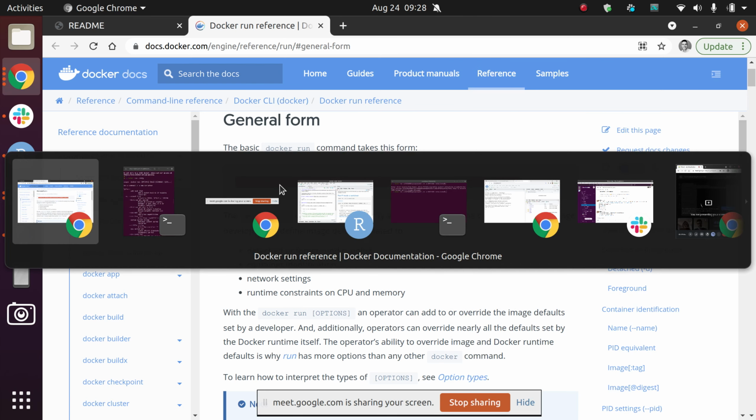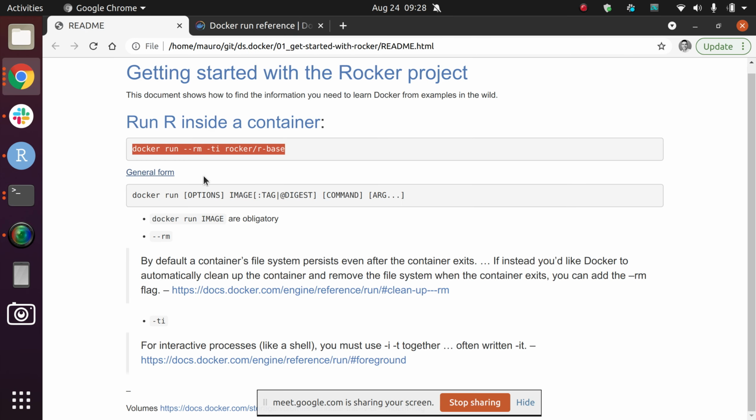So as you can see here, there are some words in the general form that are not embraced by brackets, and others that are. The ones that are embraced by brackets are optional, and the ones that are not are obligatory. So if I want to do anything with Docker run, it is obligatory to use the words Docker and run, right? And also the word image is outside brackets, so it's also something that I have to put there.